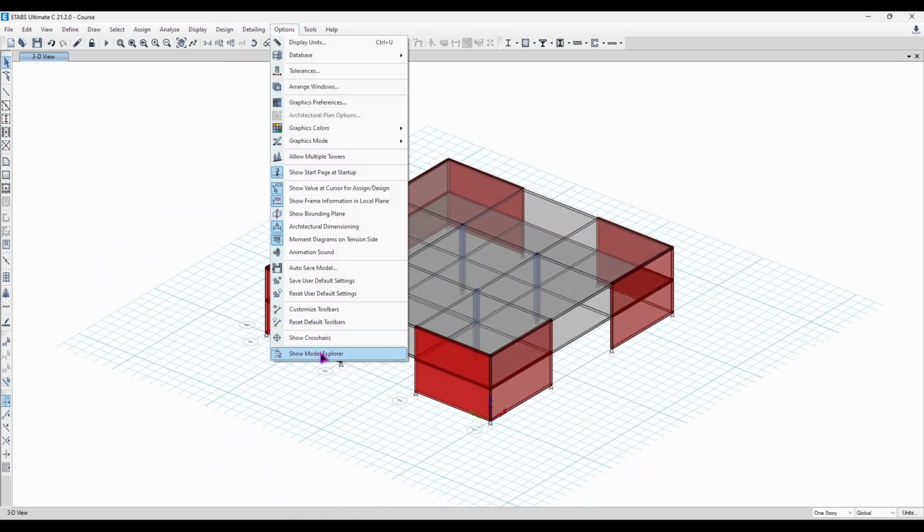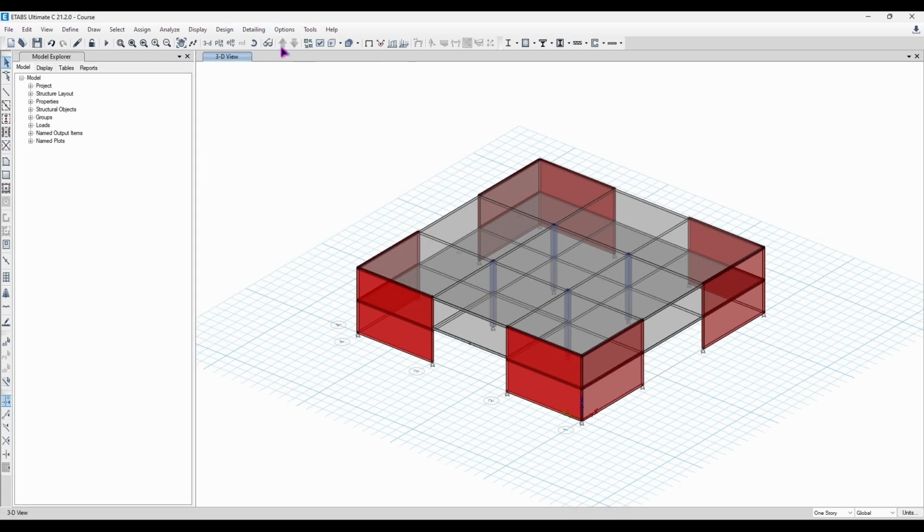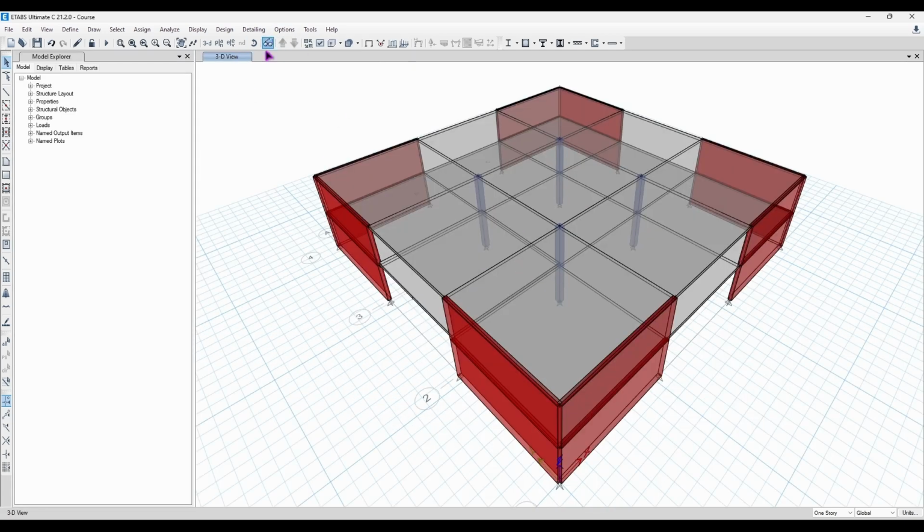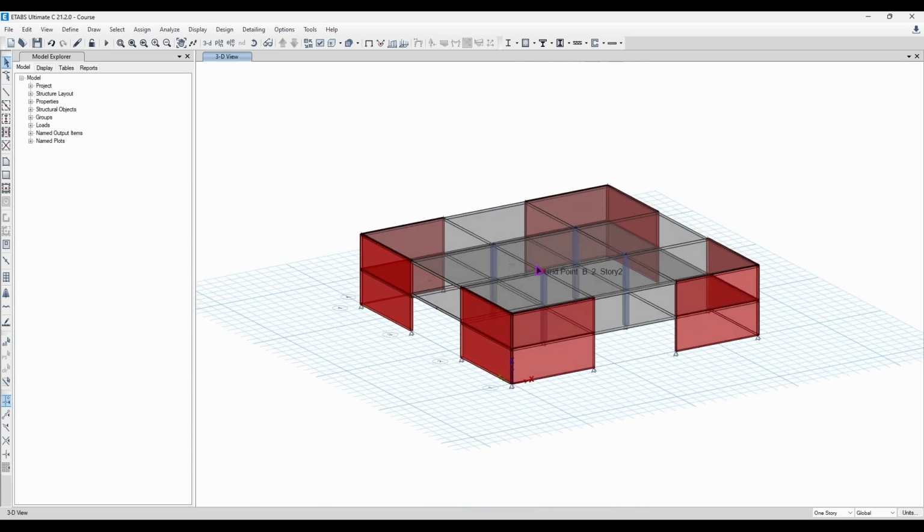And I'm going to bring back my model explorer. See, and just click on these glasses-looking things as well, and click on it once more. There you go. It fixed it for you. So this was the options menu for now.